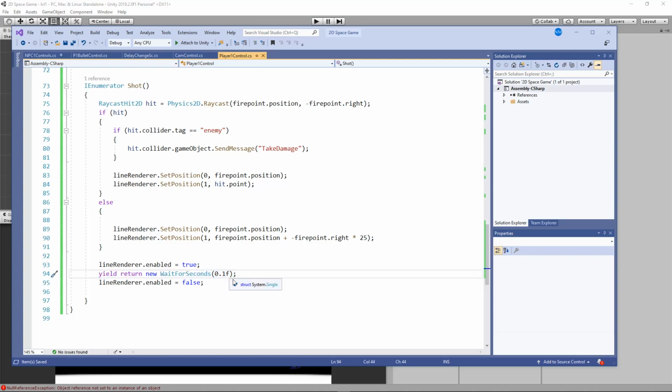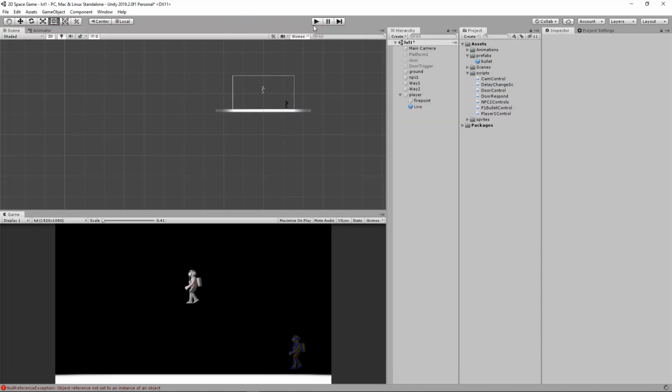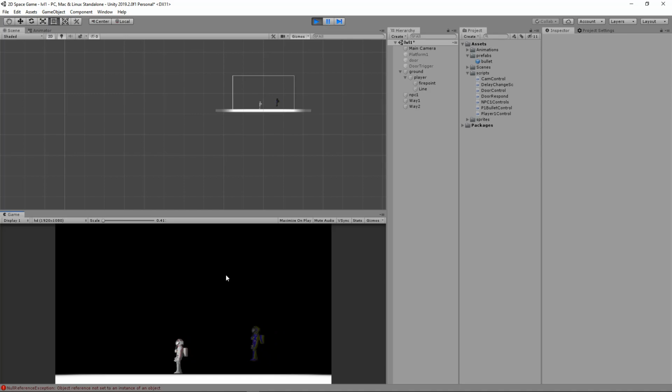So let's just make this a bit longer. I'll say 1.1 just to illustrate that we have control over that. So we'll press play. Now I could always make those things variables that I can access here in the inspector. You can see it's lasting a little bit longer.